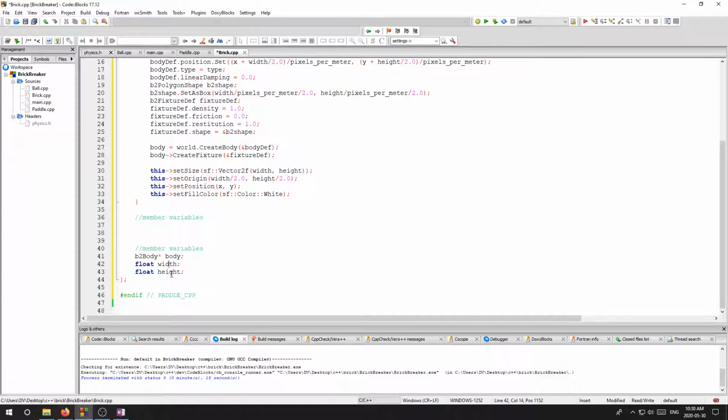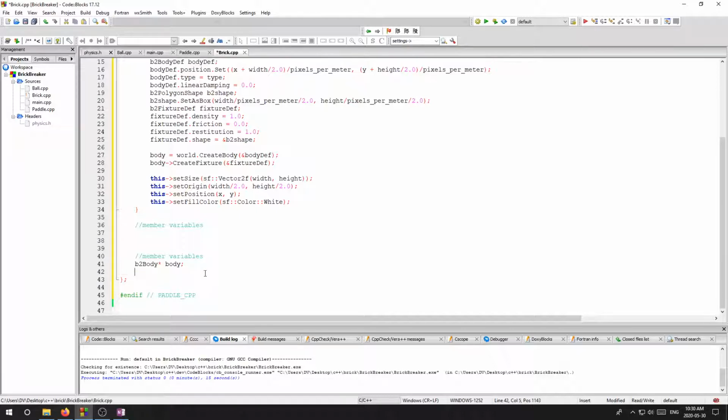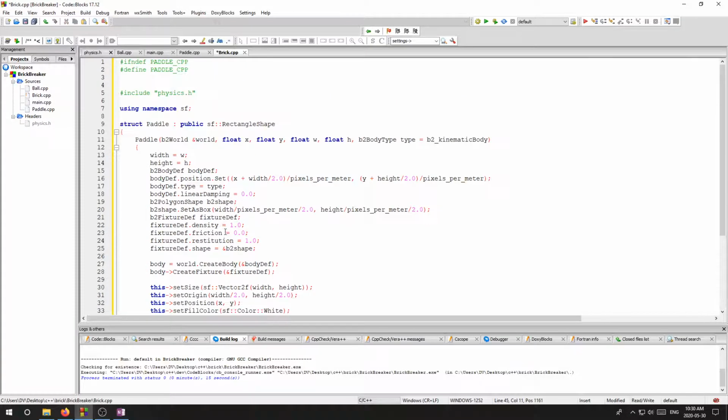I guess I'll stick with. Actually, I don't need width and height either. And so I'm going to write the word brick here. This was called a header guard, if you remember correctly. It protects you from calling the object more than once. Okay, so here's the danger with copying and pasting an entire class.